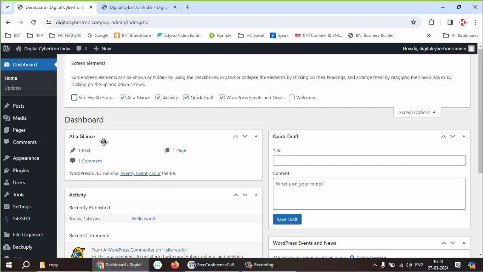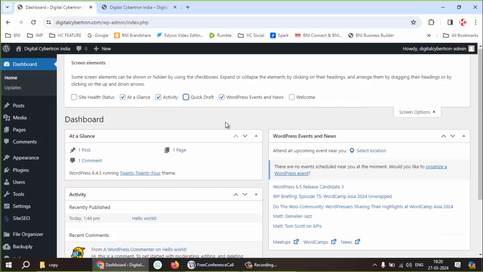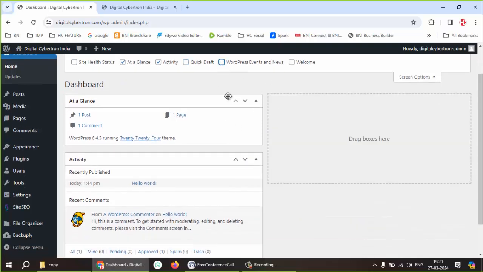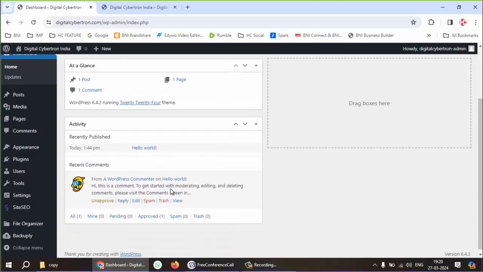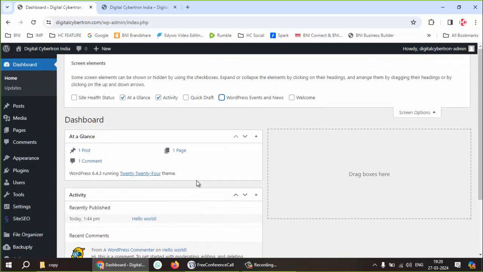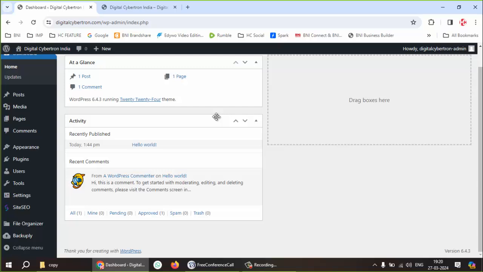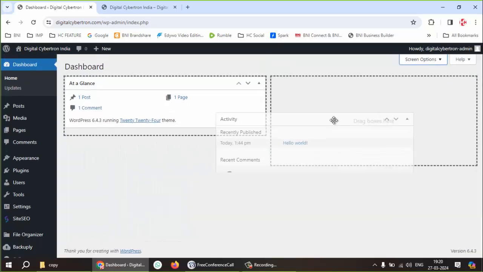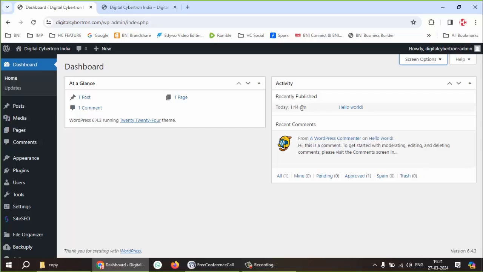Then at a glance, I will get to know how many posts there are, how many pages there are on my website, and how many comments I have received. That is important. Now this quick draft is also not required. I'll remove this quick draft. Then WordPress events is also not required at this moment. And this is the activity of the recent comments. That's fine, I can keep it. So these are the things that I can keep. I can also arrange them. I can just drag this wherever I want. This is the bird's eye view of what is happening on your website. So that is dashboard or home, you can say.